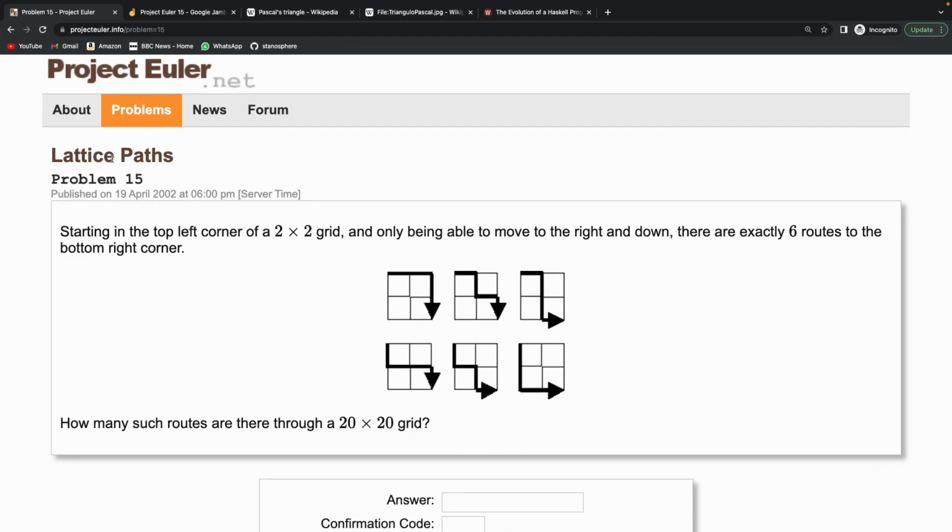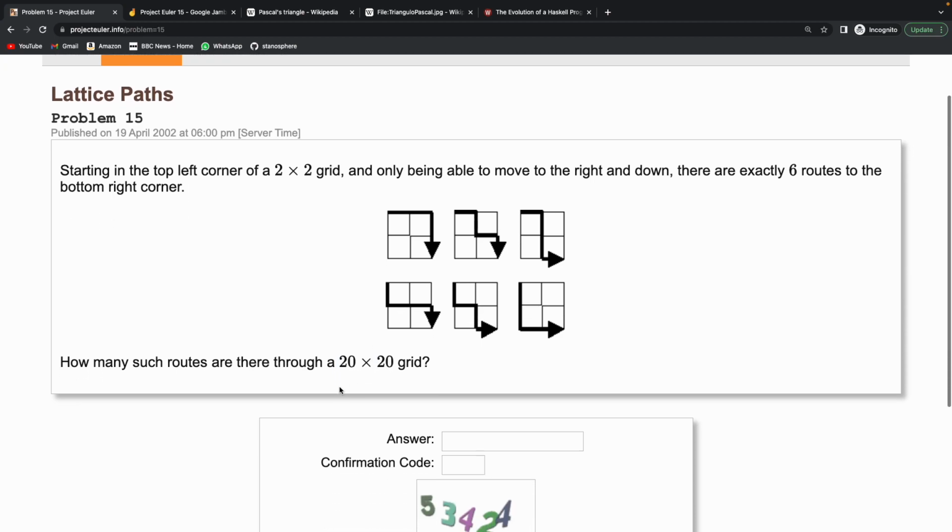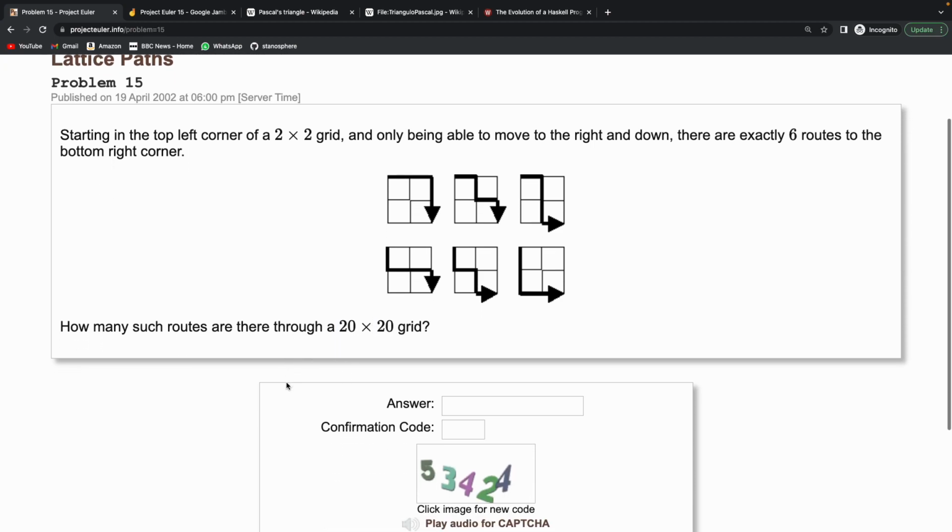So this one is about lattice paths, and it says starting at the top left corner of a 2 by 2 grid, and only being able to move right and down, there are exactly 6 routes to the bottom right corner. And the question is quite simple. It's do the same thing but for a 20 by 20 grid.